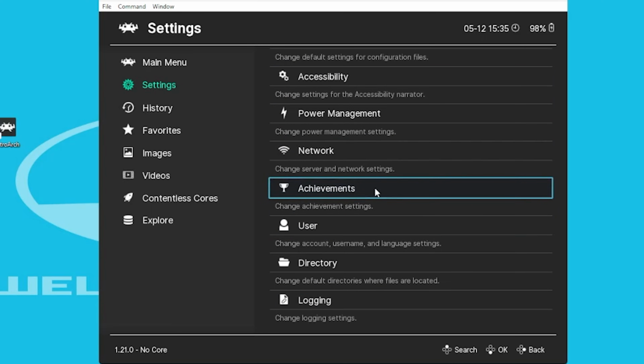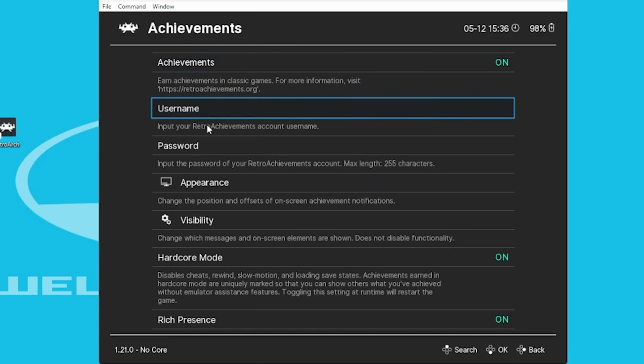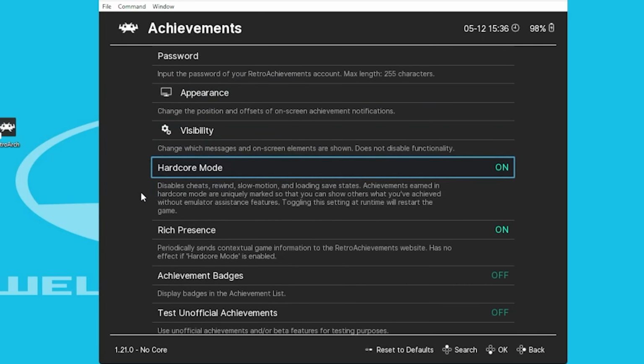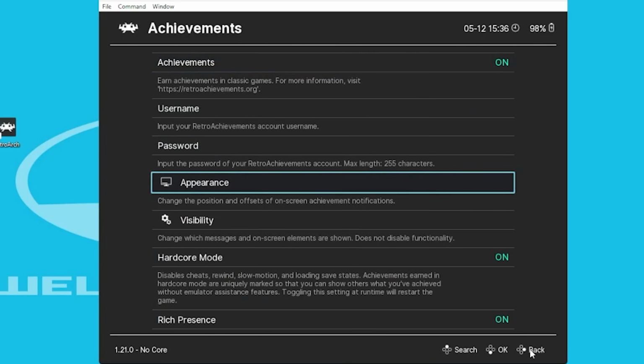If you have a Retro Achievements account, this is where you set it up. You can click here on Retro Achievements, and then you can turn it on, and then you'll enter in your username and password here. Settings that I like to use are hardcore mode. So this disables any cheats or rewinds while you're playing the game. Rich presence. So whenever you complete an achievement, it pops up at the top right of the screen. And that's usually all I have for that.